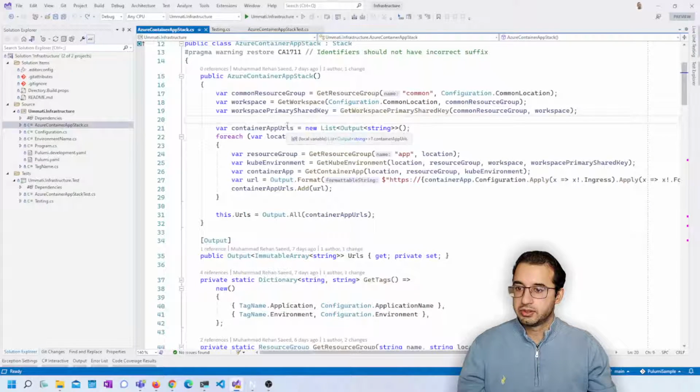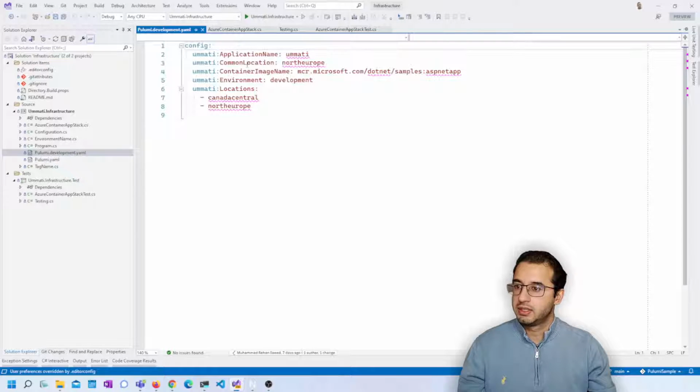I also made some changes to my YAML file. So now I can have multiple locations where I want my Azure Container Apps, not container instances, deployed. There are only two locations where Azure Container Apps can get deployed to right now: Canada Central and Northern Europe. So I did both of those, and then I also needed a common location where I can put my log analytics and things like that. So I added that there.